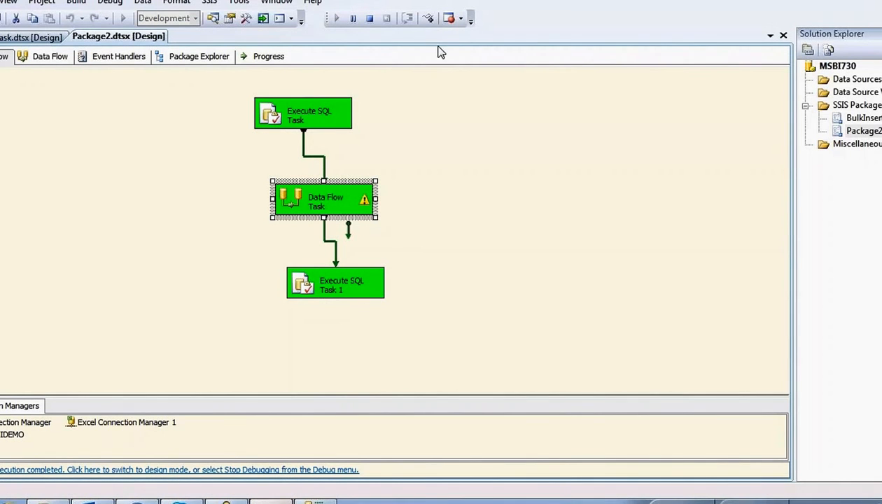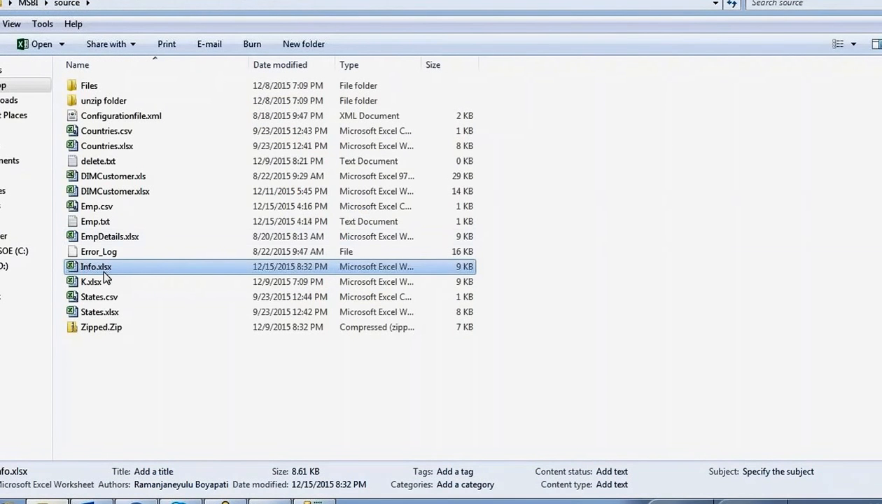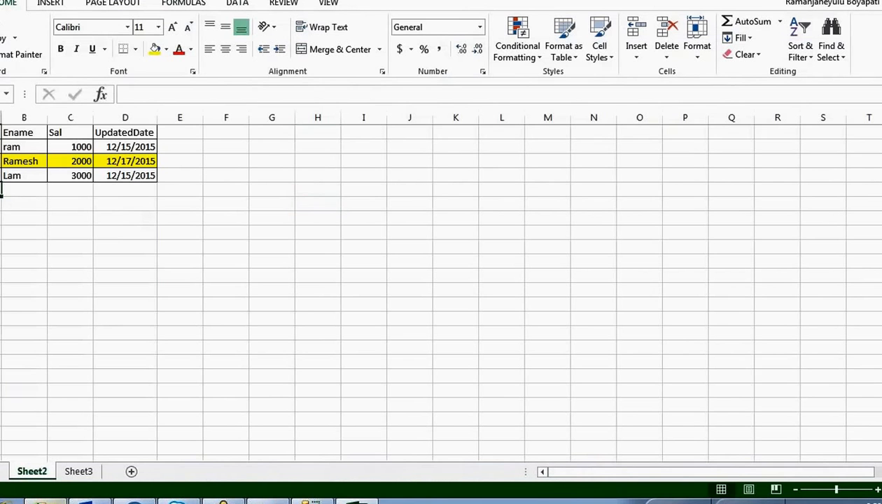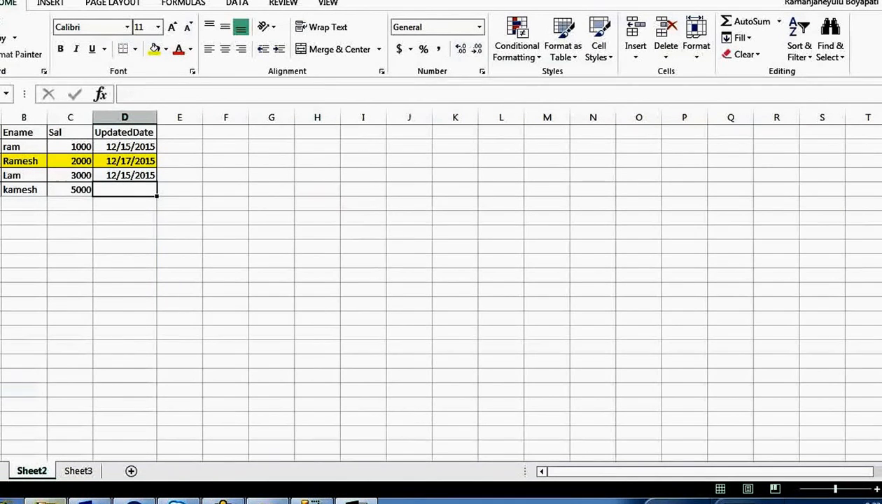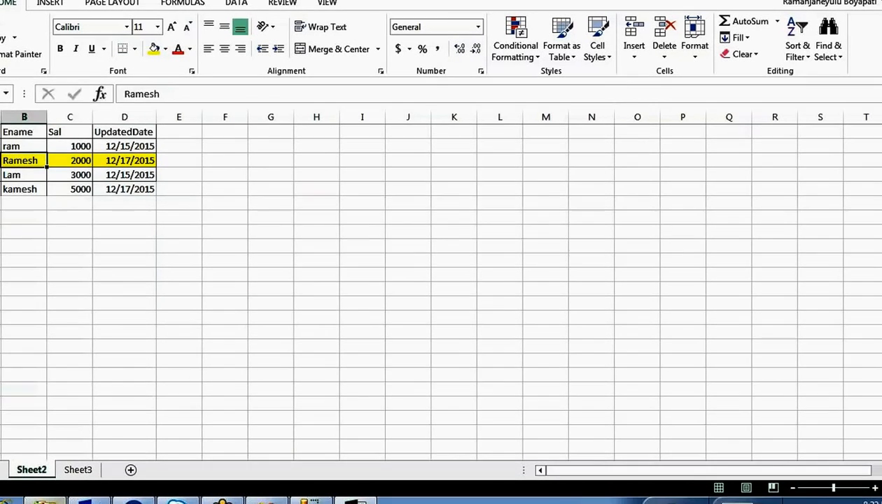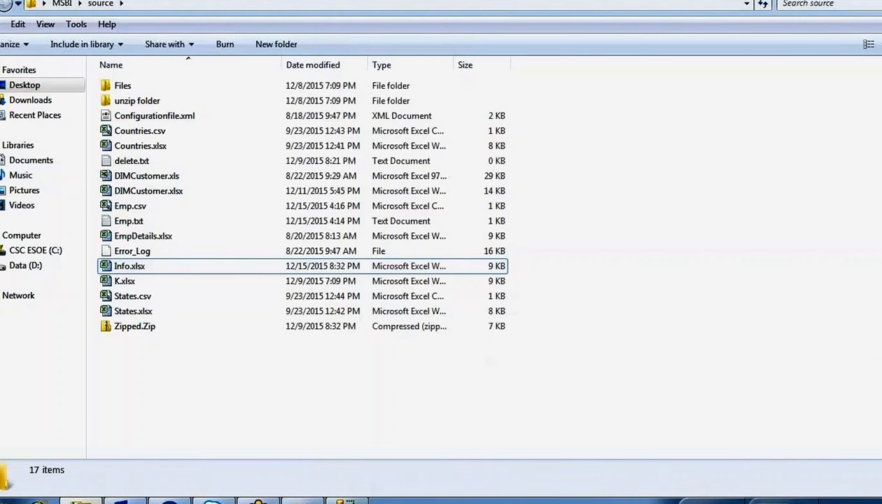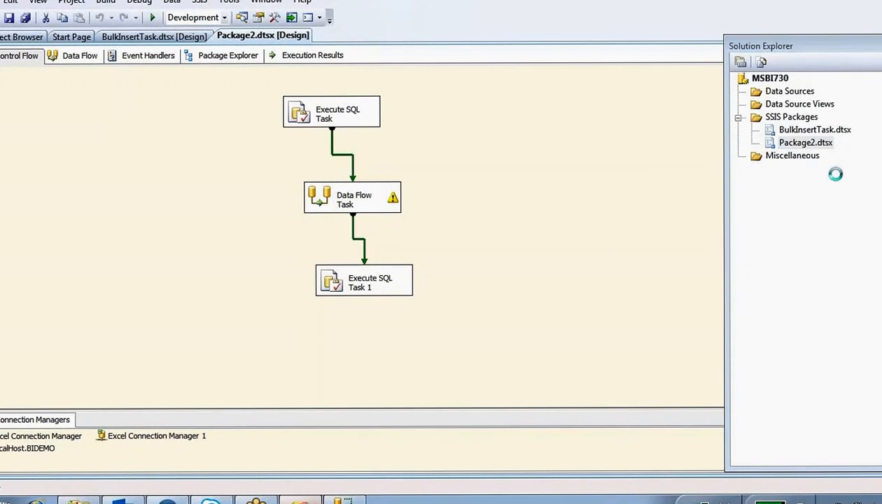Okay, now I'm going to execute once again because there is a small update. And also I'm going to add a new customer. It is 400, Kamesh, 5000 and 12 and 72015. Okay, one new employee is coming and there is a small update for employee number 200. So the same thing I'm going to do. So again I'm going to execute this package.